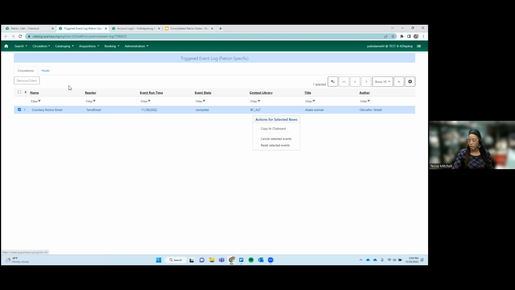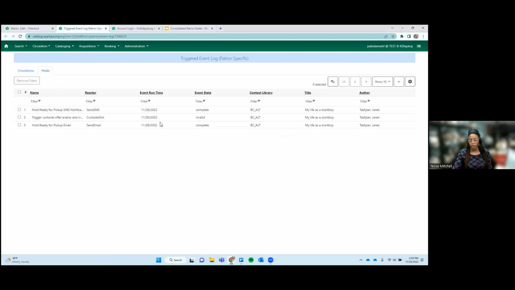I have a question. I picked a patron that I know has tons of stuff, and you said if it doesn't go through, it will keep trying, because I see a couple of the same titles as invalid, and it says complete. So it'll keep trying until it goes through? Because that's what it seems like it's doing on the one patron that I have.